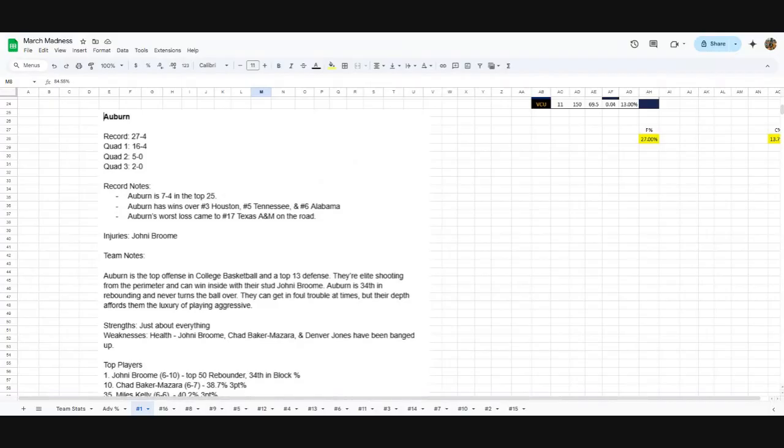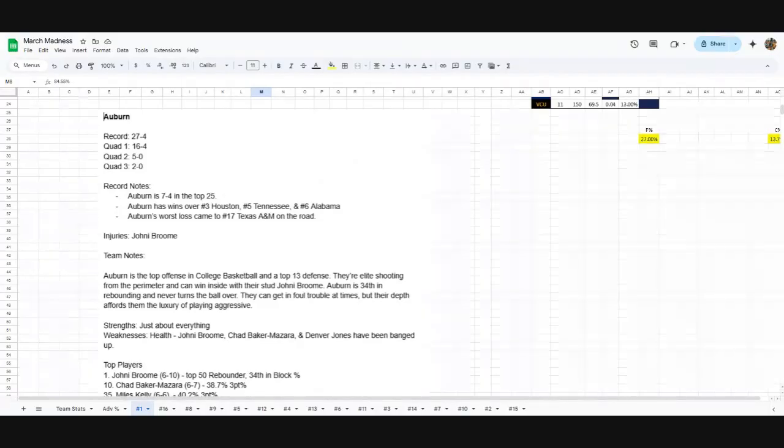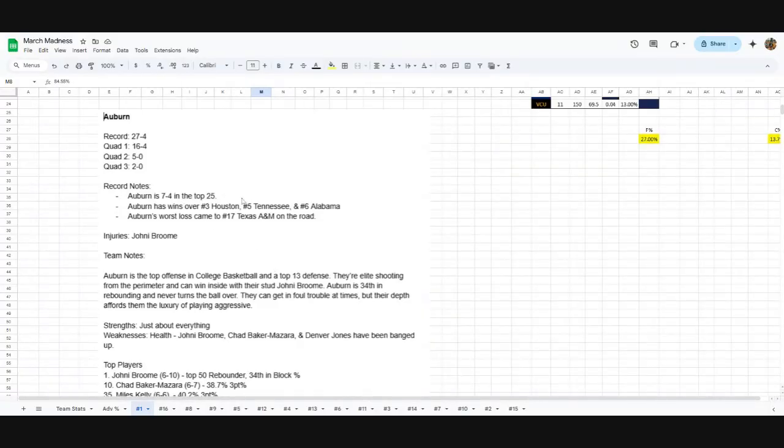For example, Auburn has played 20 quad 1 games, but they've played 11 in the top 25. Maybe you're more interested in how they did in those games. So including that record, I think, makes some sense. Contextualizing what they did, where, and how it happened is something else I'd like to put in these.